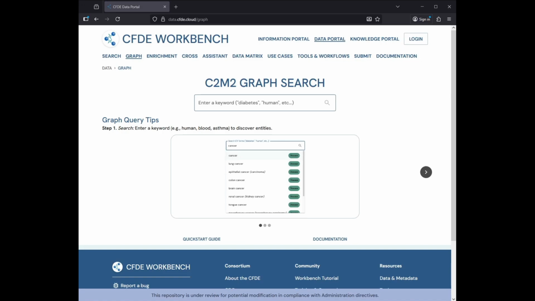Hello folks, my name is Ethan and I'm a developer for the CFDE Data Portal Graph Search. Today I'll be walking through some simple examples using the C2M2 Graph Search so you can quickly begin using it yourself.